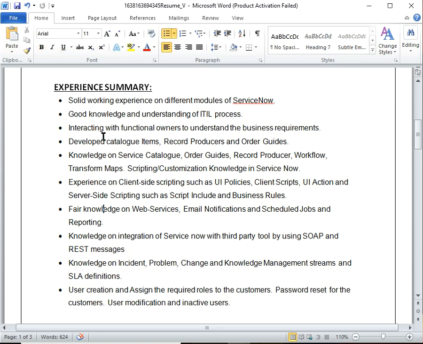What are the main applications you have worked on so far in ServiceNow? Do you mean custom applications or ITIL applications? Custom applications. What kind of work do you get from the client, a cement company?